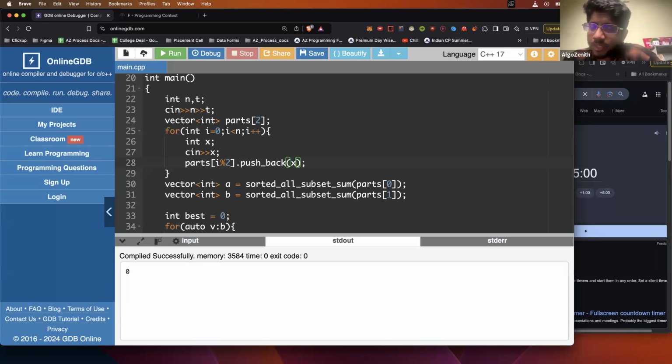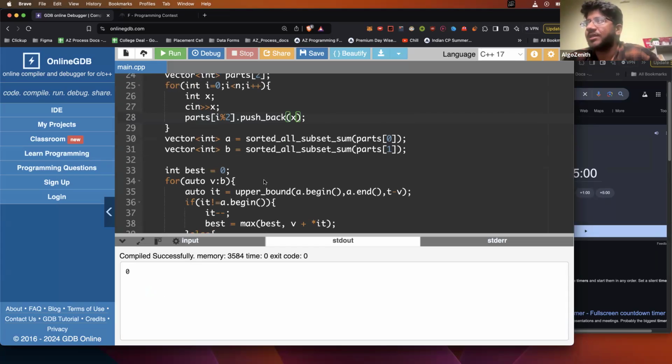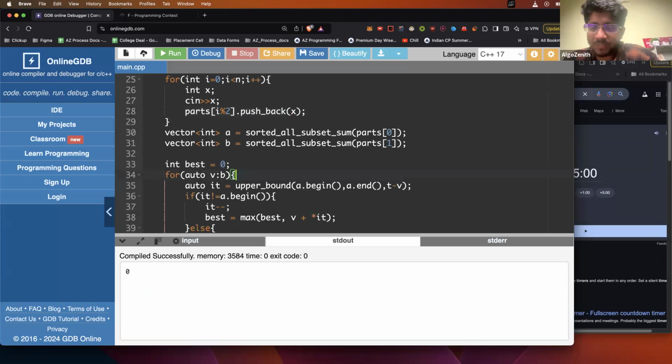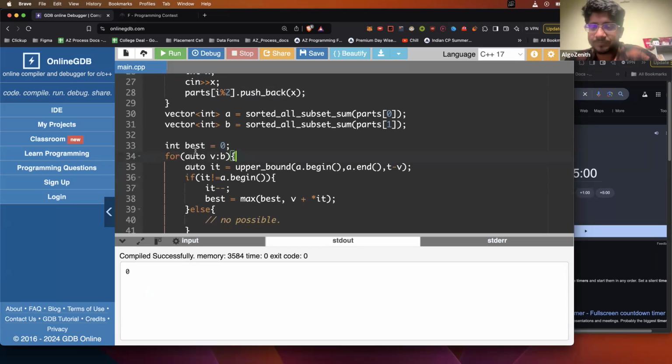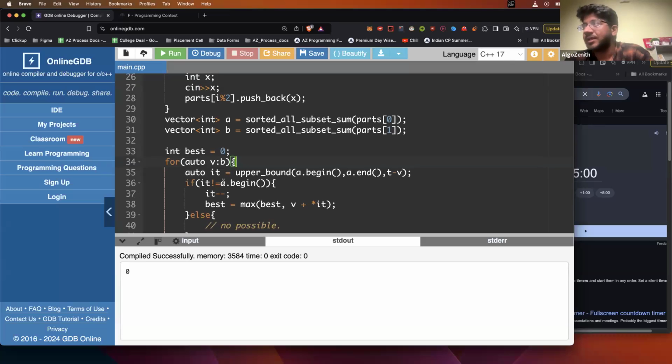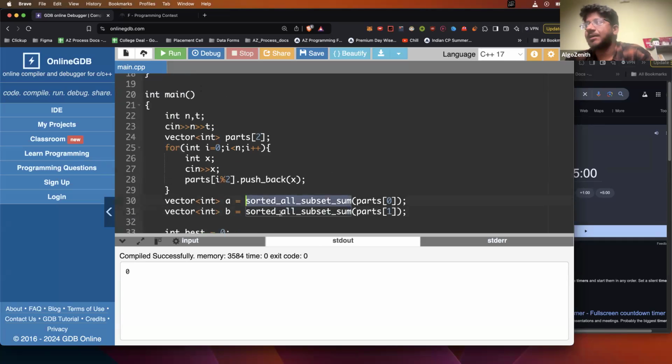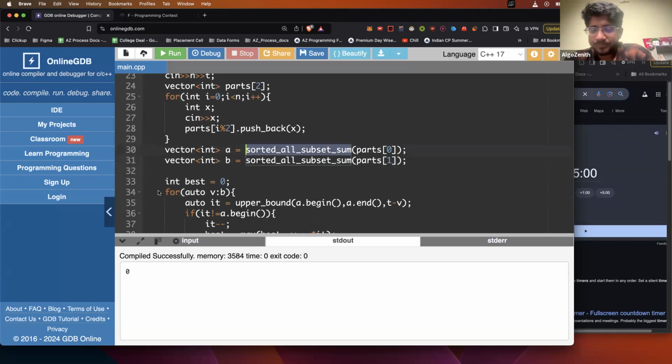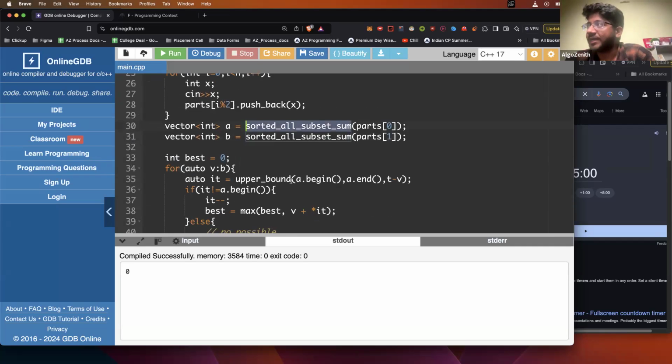Is there a need to sort b? Yeah, we don't need to sort b. Only a needs to be sorted, but since we use the same function, it doesn't really matter. We can take any half. Can we sort the original array and take half parts? No, the subset sums should be sorted, not the original array. That is not required. The subset sums should be sorted, so you can search in the subset sums, not in the original array.